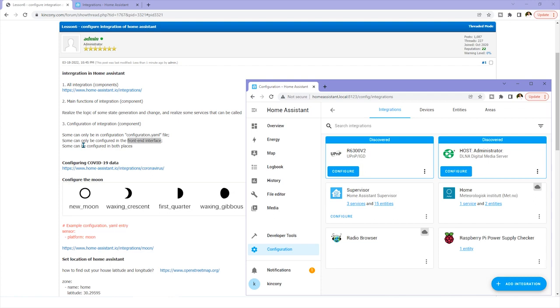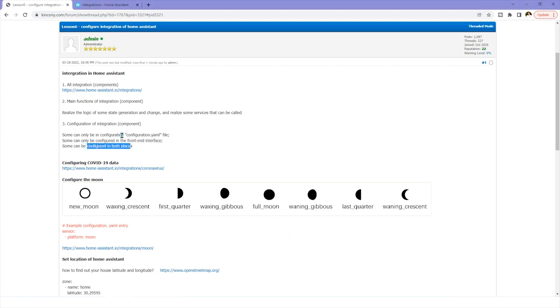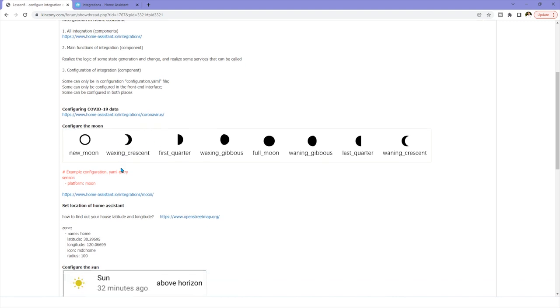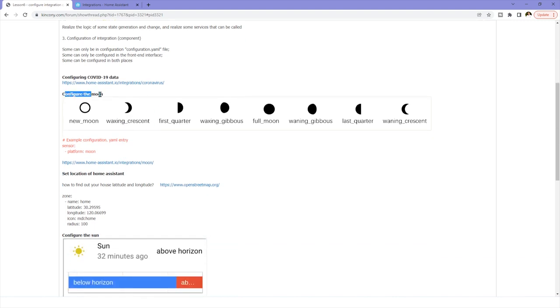And sometimes an integration can be used both ways. You can configure it by this file, and you can also configure it by this interface. And some components do not support both ways. Okay, let's look at some examples. We can integrate COVID-19 data into your Home Assistant, and also integrate the moon into your Home Assistant, in different ways so that you can understand easily.